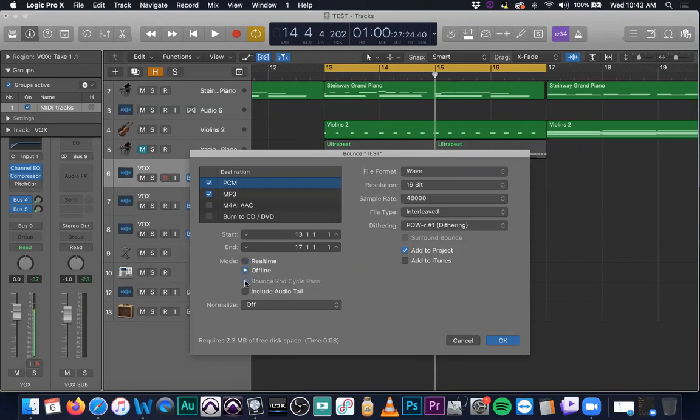In both cases, we also talked about last week the audio tail. That means that it will continue bouncing if there is some remaining sound, even though this ended here, right? My bounce ends at 17, which is right here. But if there's sound that came from before 17 that is continuing on because it's part of a delay or a reverb, it will capture that.